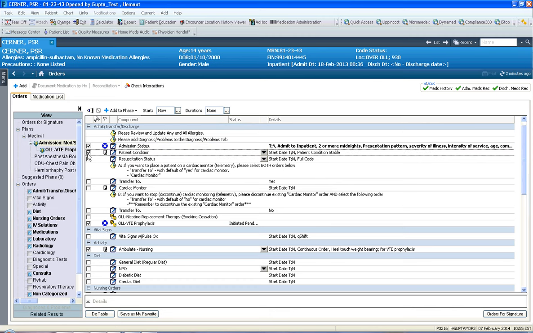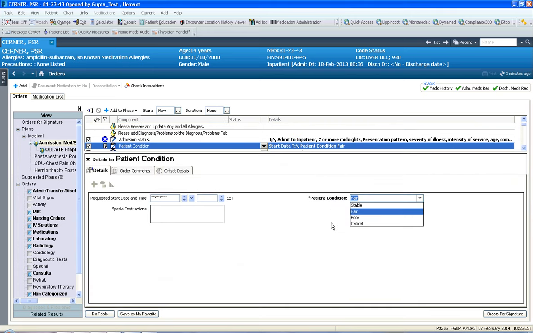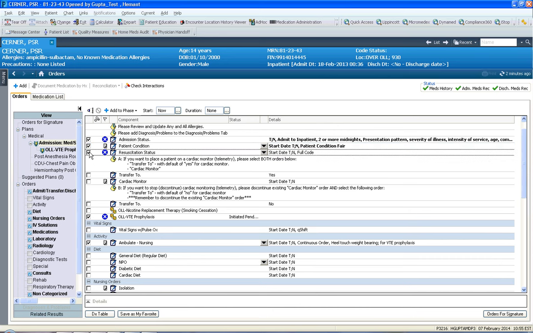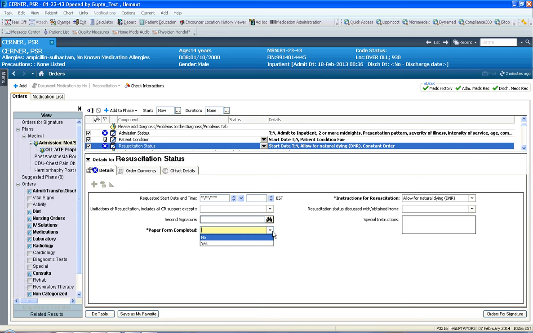Next thing is patient condition, and you can select from a drop-down of stable, poor, fair, critical. Maybe I would say fair in this case. And so the order detail window opens up saying that we've selected fair. Next is resuscitation status. So if this patient is full code, I would select this window, and I have a drop-down of the different code statuses that are available. Maybe this patient is a DNR, in which case a DNR window opens, and then you must define if you filled out the DNR paperwork. And in this case you could say, no, I didn't fill it out yet.